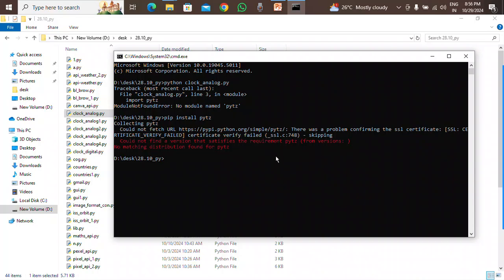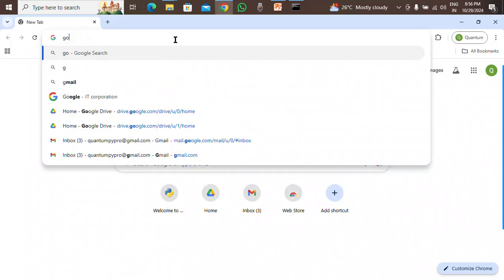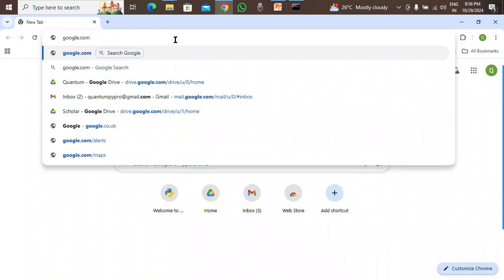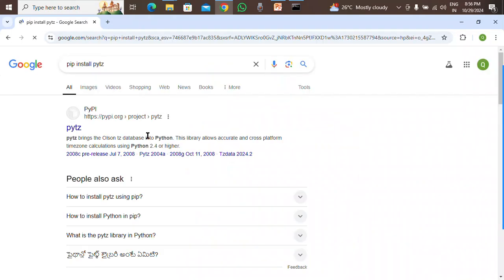No matching distribution for pytz. Maybe that is compatible with an upgraded version of Python, maybe greater than 3.6.2. We will check the same command online, maybe the command may be different. So we have to go to Google, give the command, then we will be redirected to the website called PyPI, pypi.org. Then they will give the exact command for that.